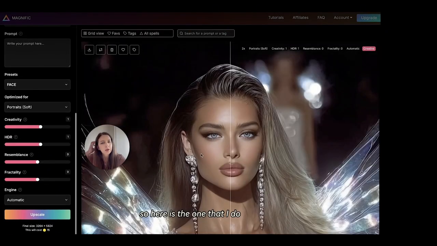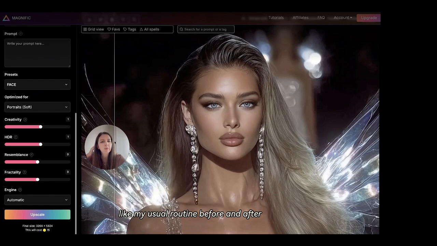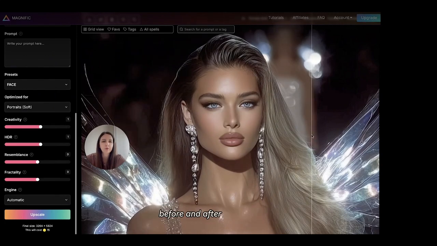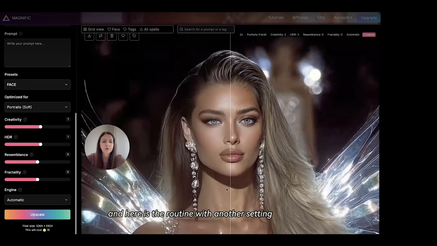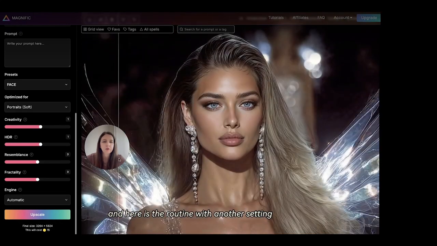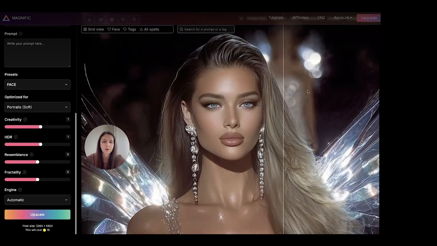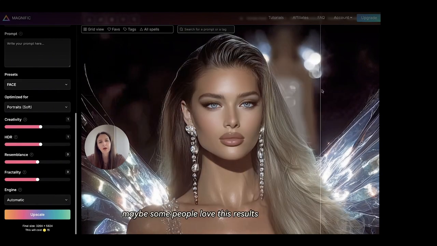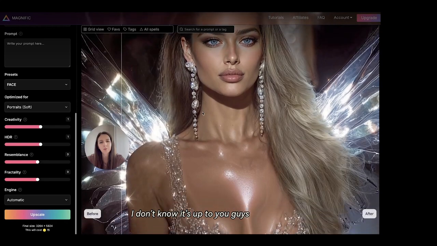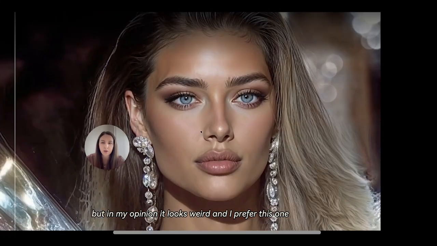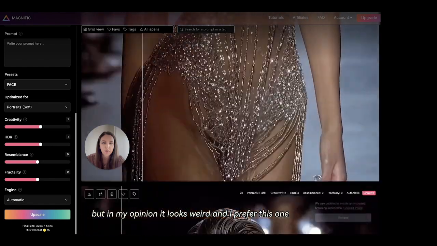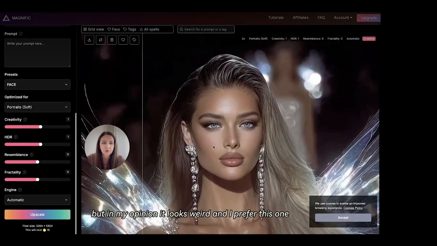Okay, so here is the one that I do, my usual routine, before and after, before and after. And here is the routine with another setting. See, I think it's pretty clear. Maybe some people love these results, I don't know, it's up to you guys, but in my opinion, it looks weird. And I prefer this one.